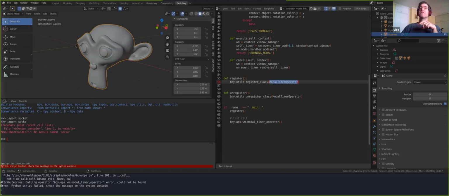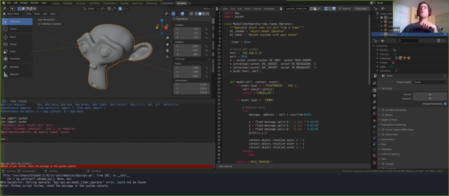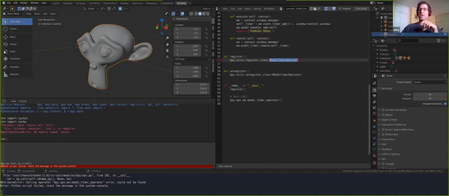So we're asking it to add this model time operator that we created, right? And here we ask Blender to unregister it. So when we run our code, we register this as an extra Blender tool. And when we finish running our code, we remove it from Blender, so it doesn't remain in the Blender interface. And the main code just calls register, so it registers our code in Blender and executes it, okay?